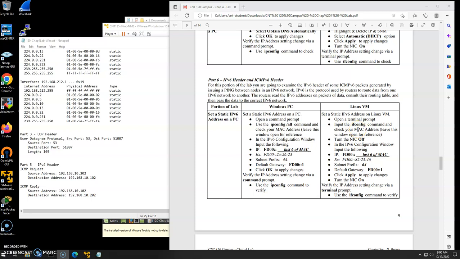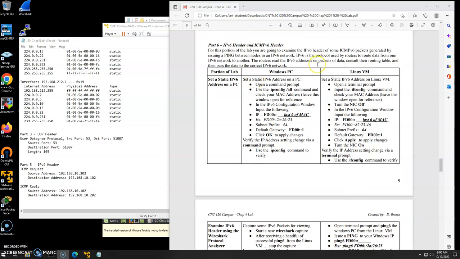All right, CNT120, Chapter 4 Lab. We're on Part 6, on IP version 6. So we're going to do literally what we did for IP4. We're going to set IP version 6 addresses, ping, capture that, and look at the IP version 6 header. So let's start on the Windows. We're going to set our IP version 6 address.